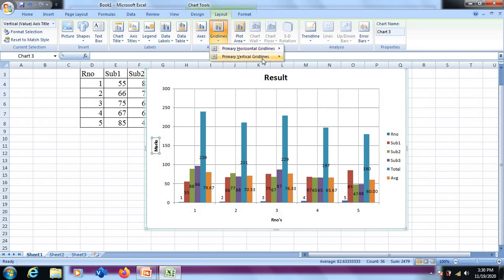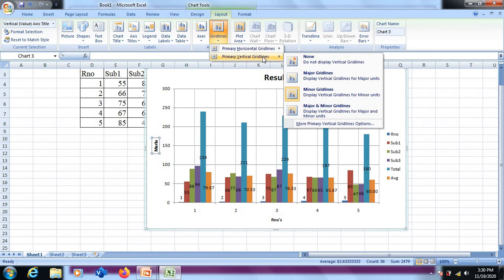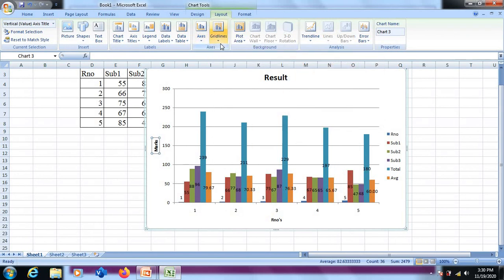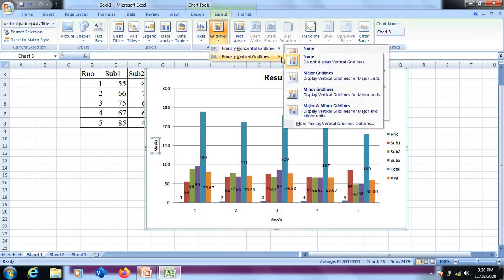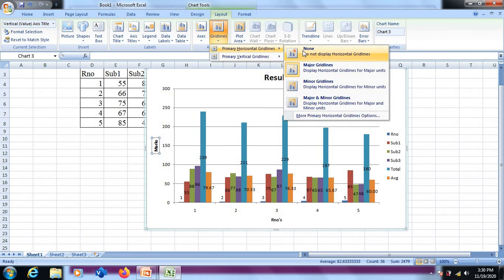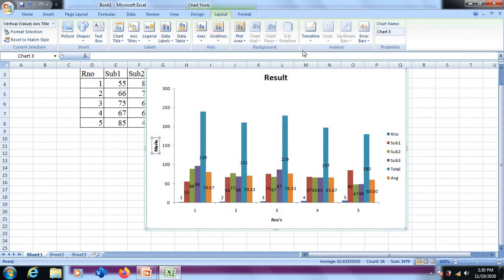Similarly, I can cancel it by going to grid lines, primary vertical grid lines, and making it none. To erase horizontal grid lines, go to grid lines again, primary horizontal grid lines, and select the option called none. The grid lines will not be displayed in the background in that case. So grid lines are the lines displayed at the background of your chart, just to make it look attractive, or to make it easy to analyze.